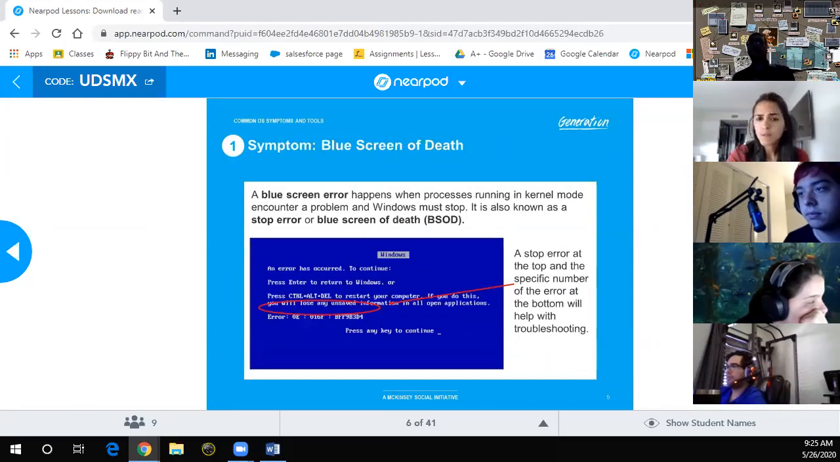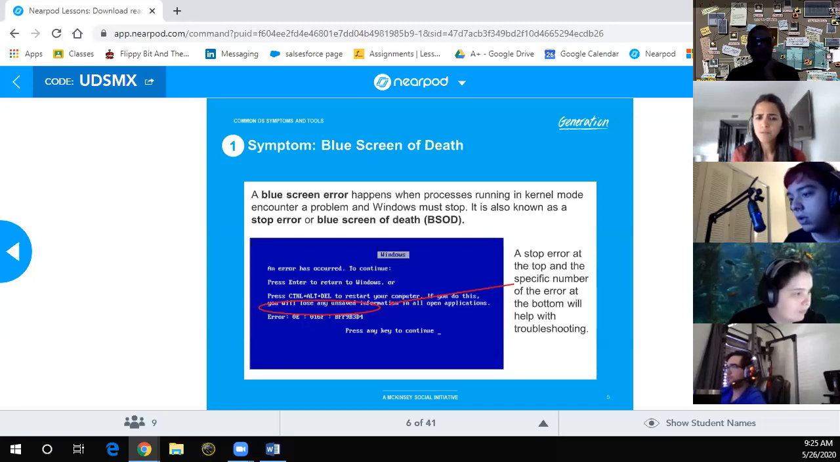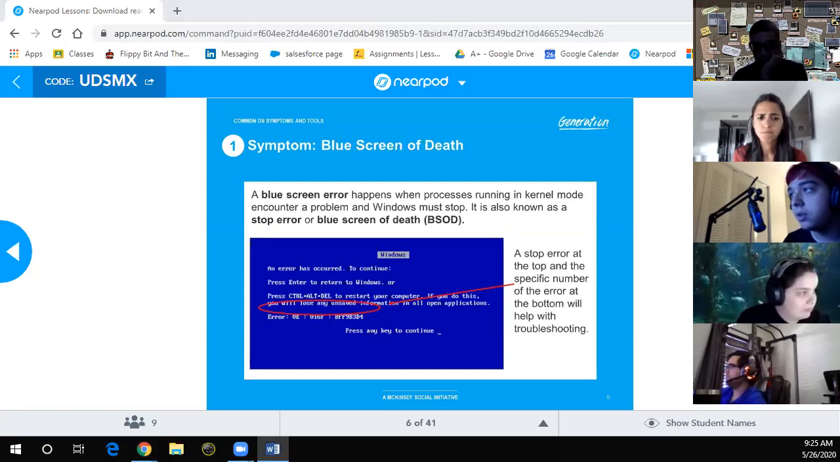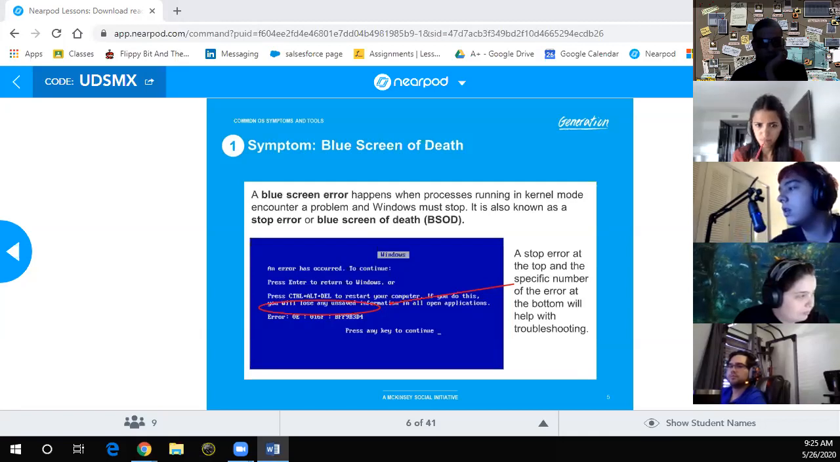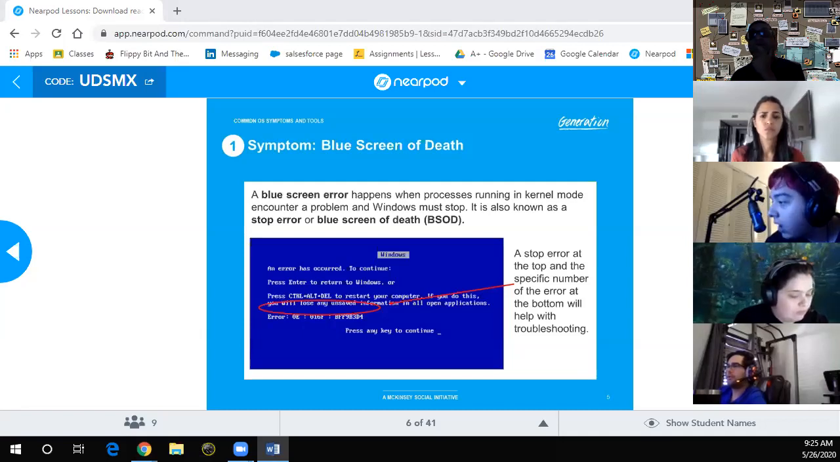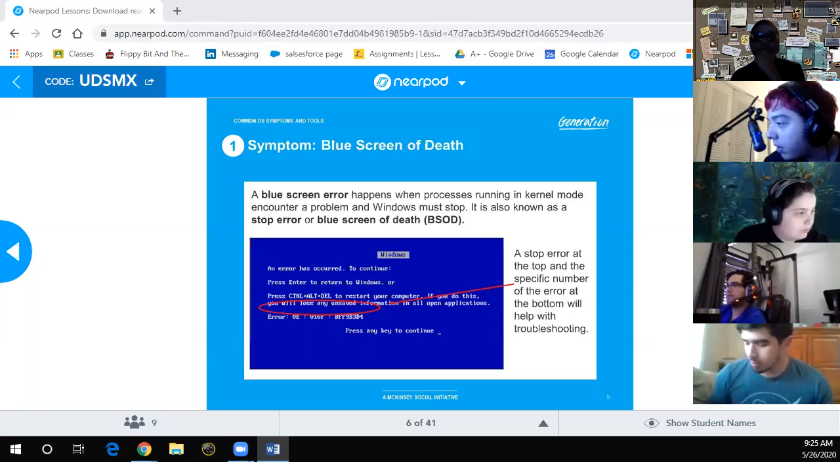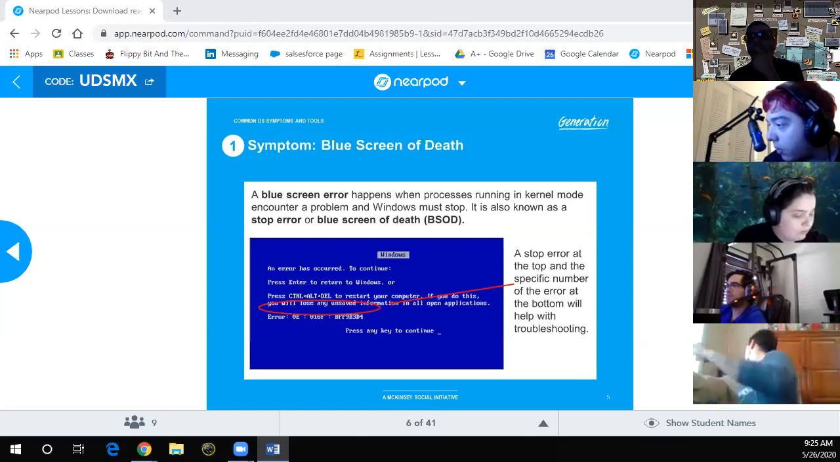So, your blue screen. Here you go, Daniel. Help us out here. Slide 6. Let me see. All right. A blue screen error happens when processes running in kernel mode encounter a problem and Windows must stop. It is also known as stop error or blue screen of death, BSOD. A stop error at the top and the specific number of error at the bottom will help with this troubleshooting.